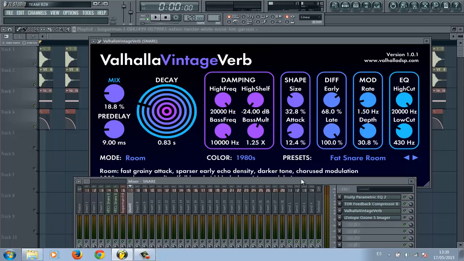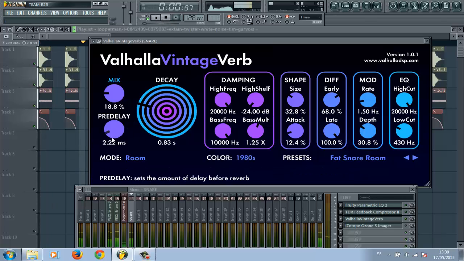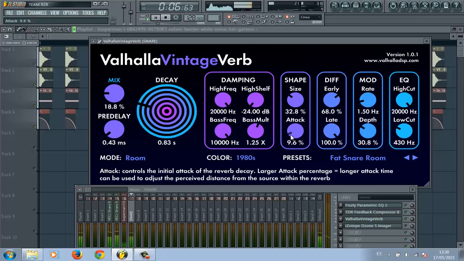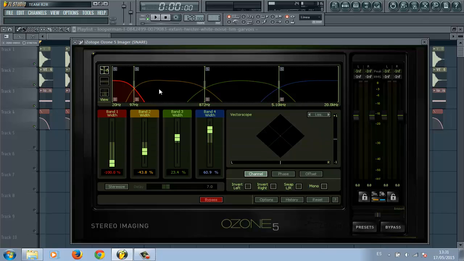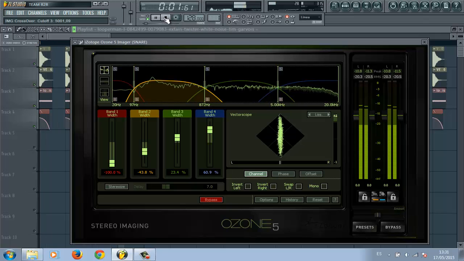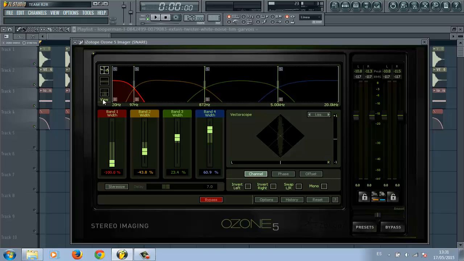Then I loaded this reverb. I don't like this, but for the tutorial it would be nice. Maybe less pre-delay. Yeah, maybe like this. And the last thing I've done, I loaded a stereo imager. First of all, right click here, learn, and you reproduce the track. What this does is it searches for the mids, the highs, and the parts of the sound. And very important, the bass always mono.